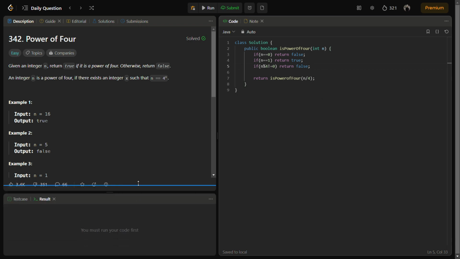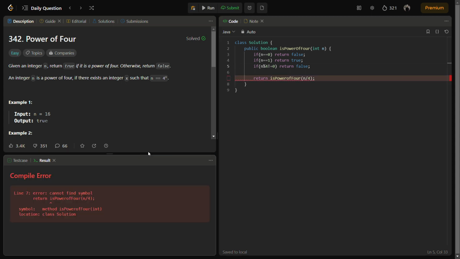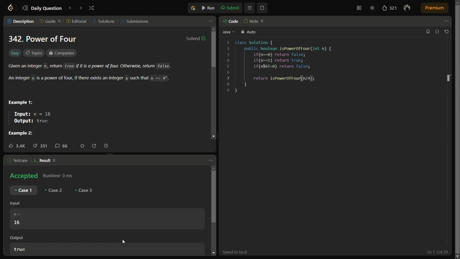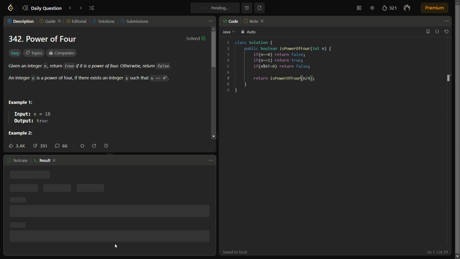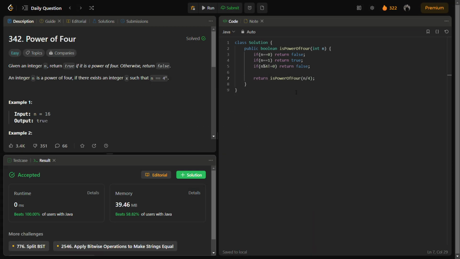So let's run this. I think there is some problem in this. I'll simply copy. You can see it runs fine. If I try to submit it, I hope it gets submitted. So this thing runs fine. Now this is the brute force approach.